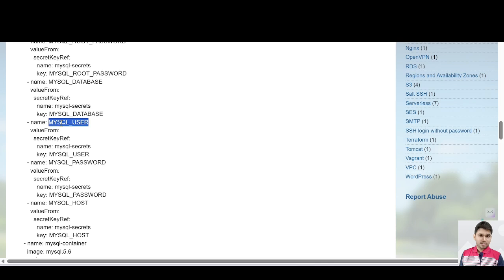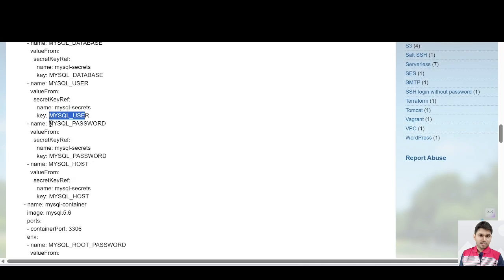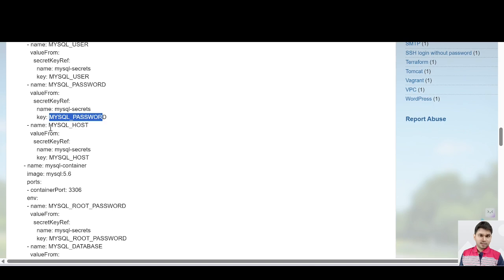Similarly, we have the third, MYSQL_USER, valueFrom secretKeyRef, taking name mysql-secret and key MYSQL_USER. Similarly for the password, MYSQL_PASSWORD, valueFrom secretKeyRef with name equal to mysql-secret, then we have the key MYSQL_PASSWORD. Similarly, the next one is MYSQL_HOST, valueFrom secretKeyRef, then name equal to mysql-secret and key equal to MYSQL_HOST.